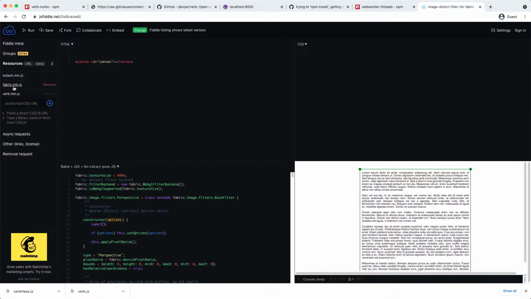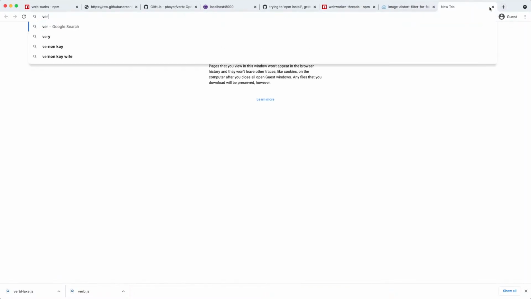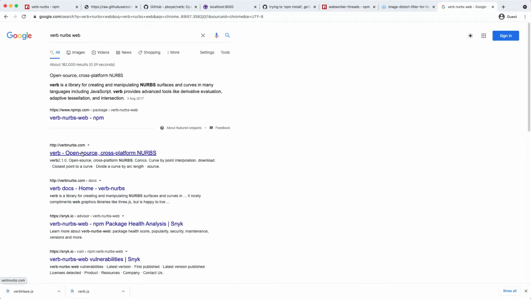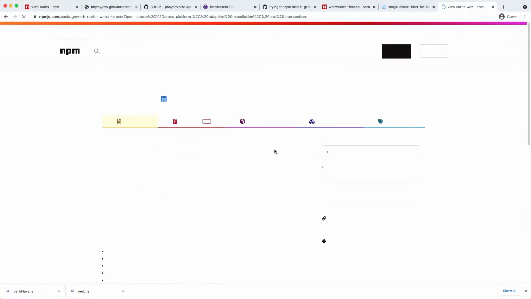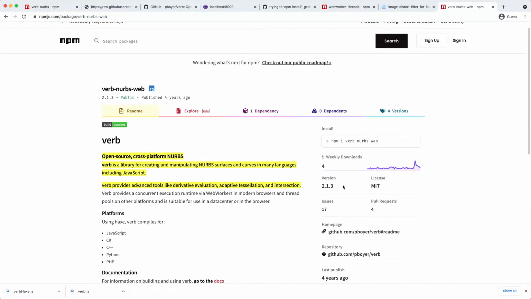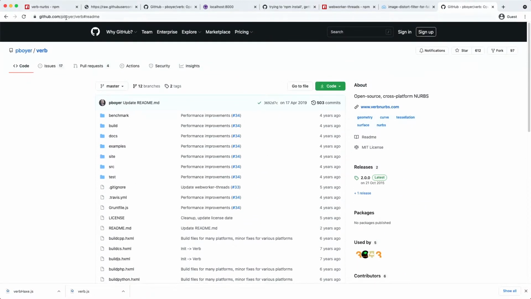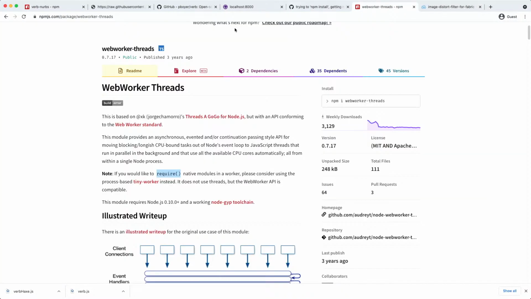Okay, well, for a start, this is using a different package. Okay, fine, verb-nurbs-web. I don't know what the difference is. Let's have a look. Web provides advanced tools and techniques available. Home page. Wait, is this the one we were on just now? Yeah, it's the same one. Okay, so what's the difference then between these two?